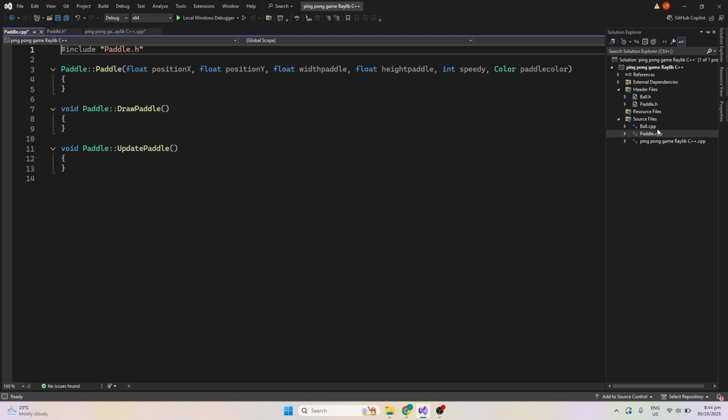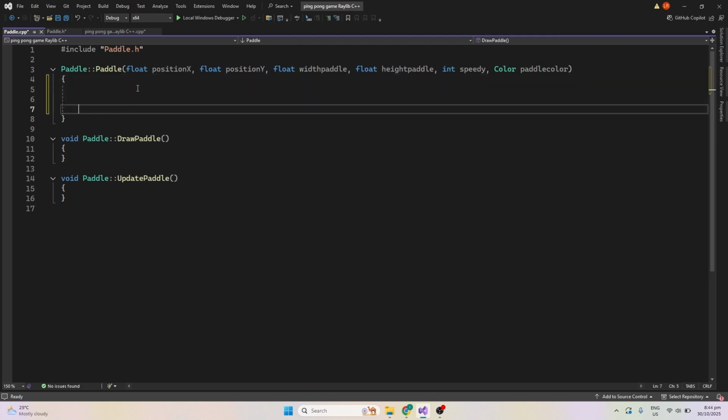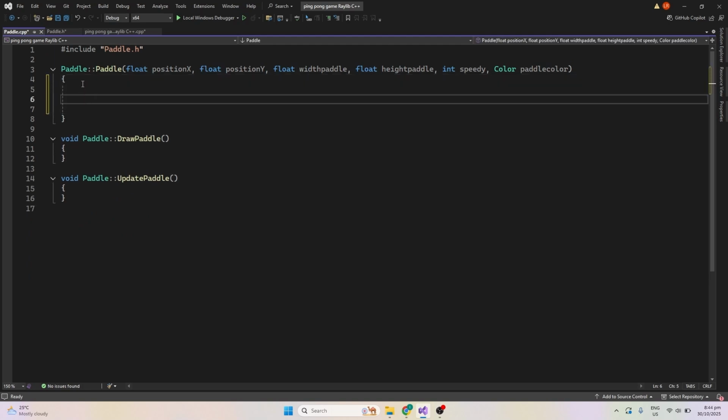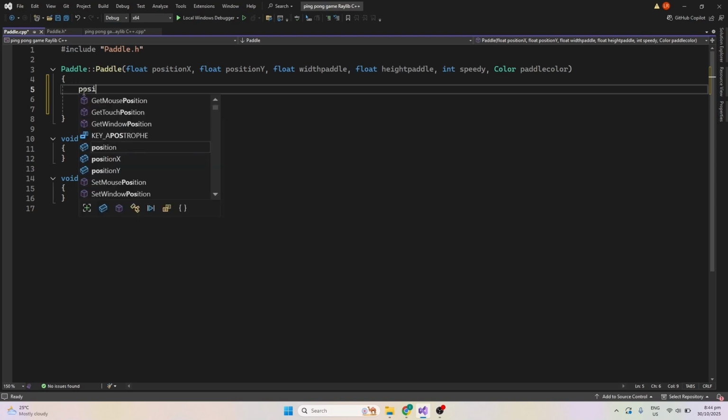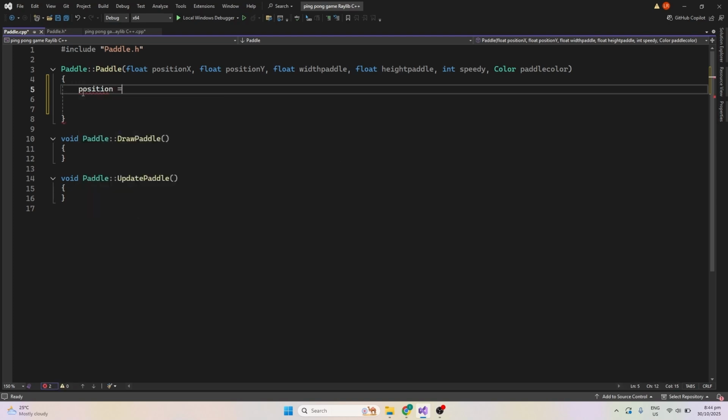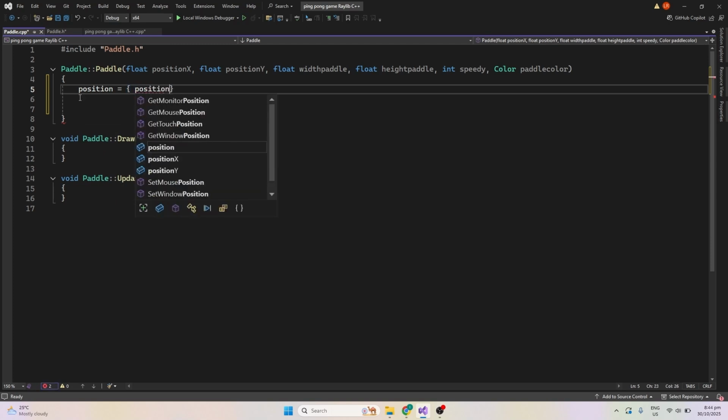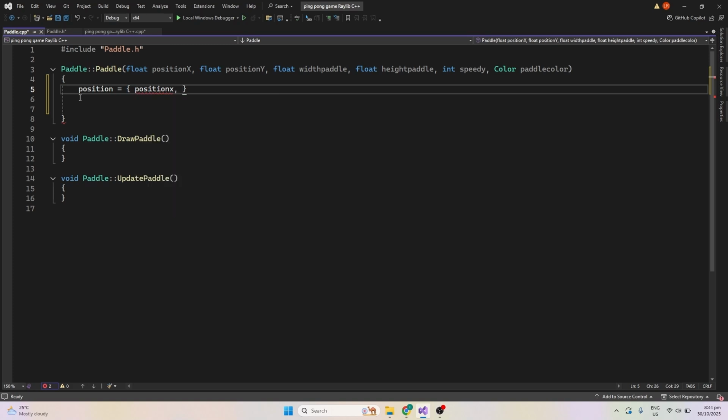So now we are going to assign the variables we created to the parameters of our paddle. So first is going to be the position. The vector position is equal to position capital X and position capital Y. So don't forget the semicolon.